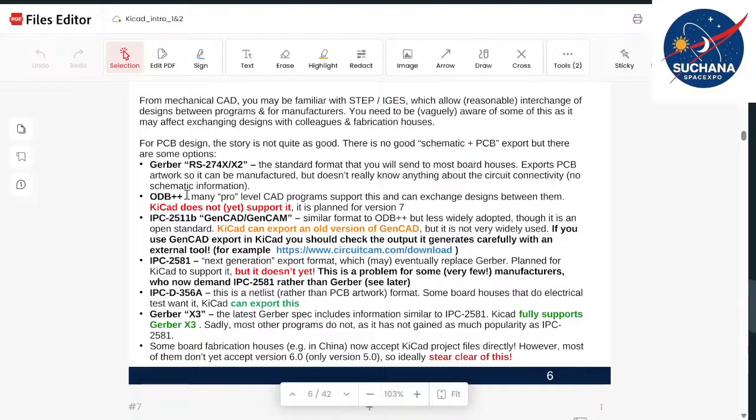So what are the other formats which are supported in KiCad other than the Gerber RS274X?